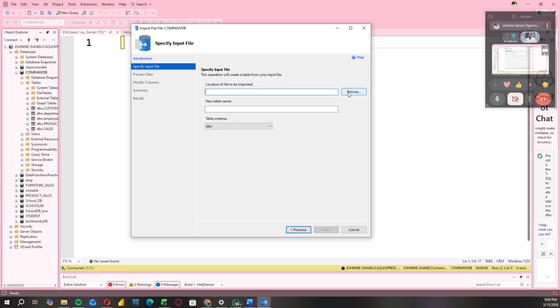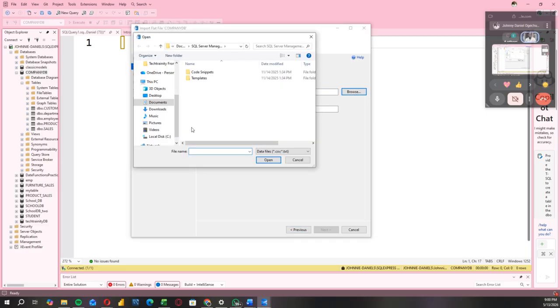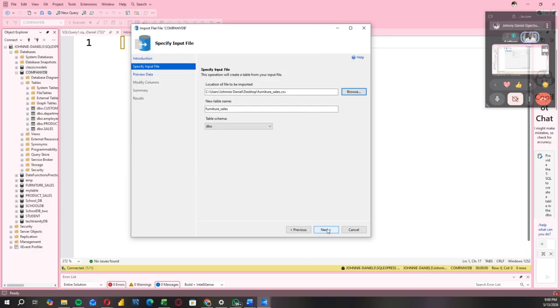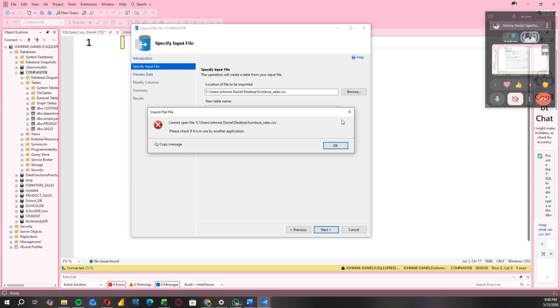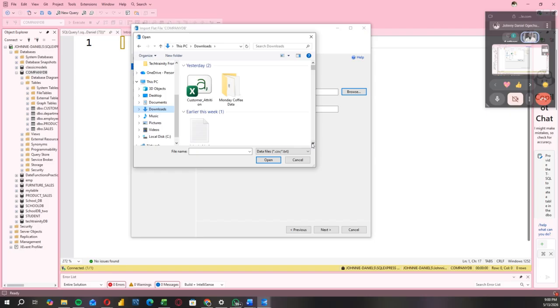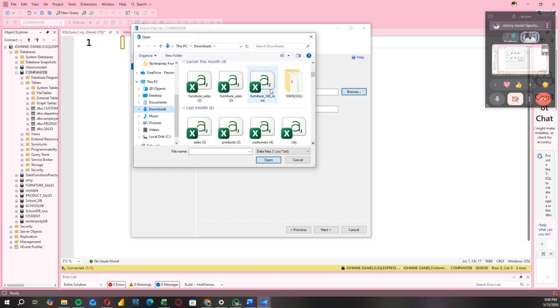Then next, you click next. Then you browse for the file. So mine is on desktop. Then open. So this is mine here. Okay, I already have it. So you continue like that. I already have this one already. Let me just use another one, that other one I'm using, so that you can follow me. Let me use this one.